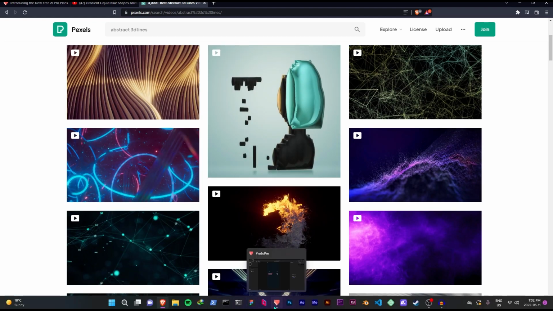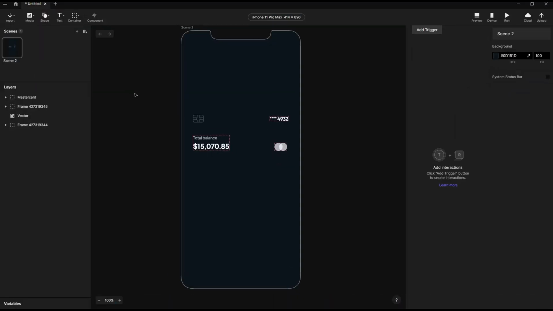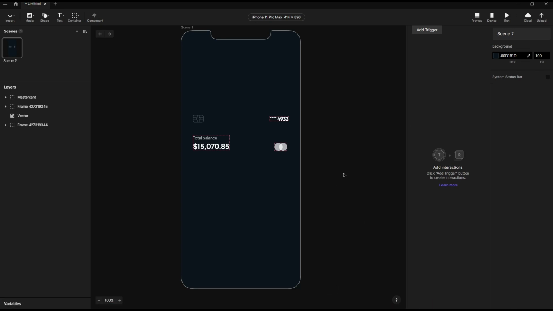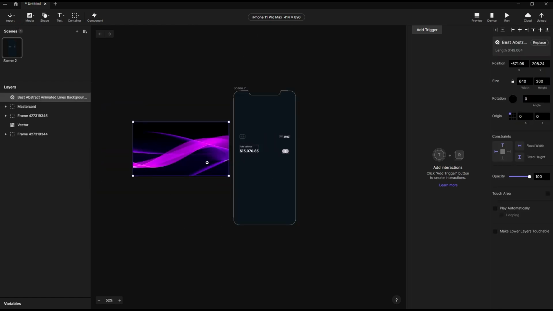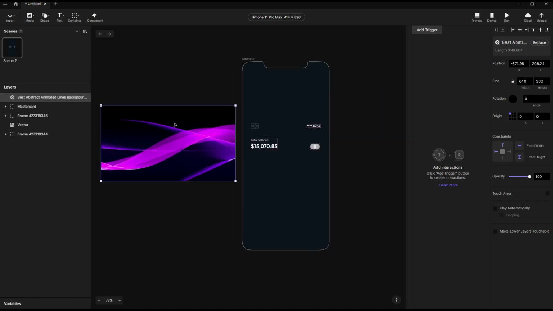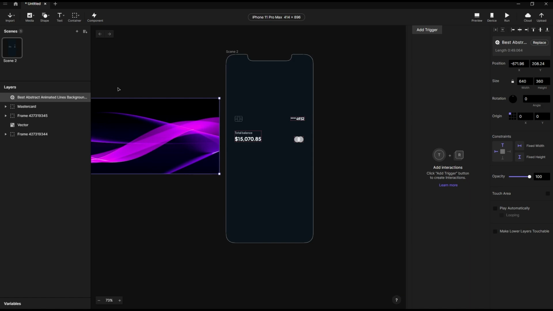So mind you, if your video seems large, you could compress it on a software called Adobe Media Encoder, or you could just find a compressor online to use. So I'm just gonna go ahead and import the video I already have. Okay, so this is the video I picked for the animation.